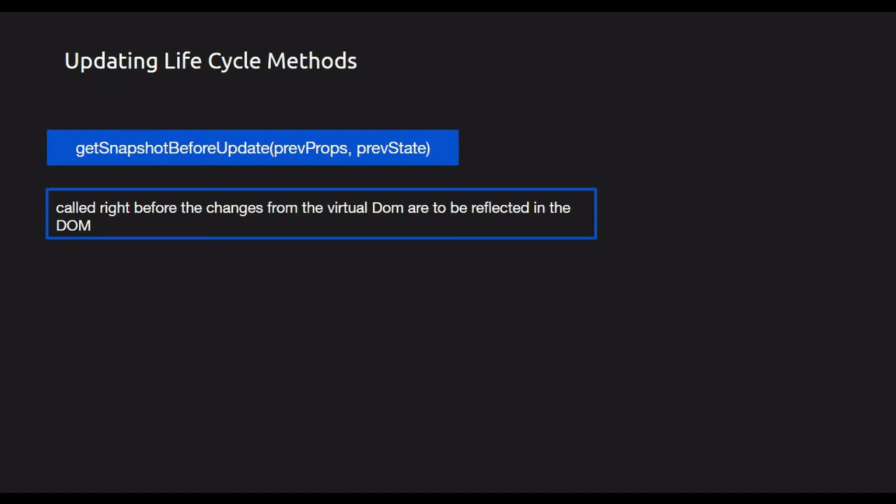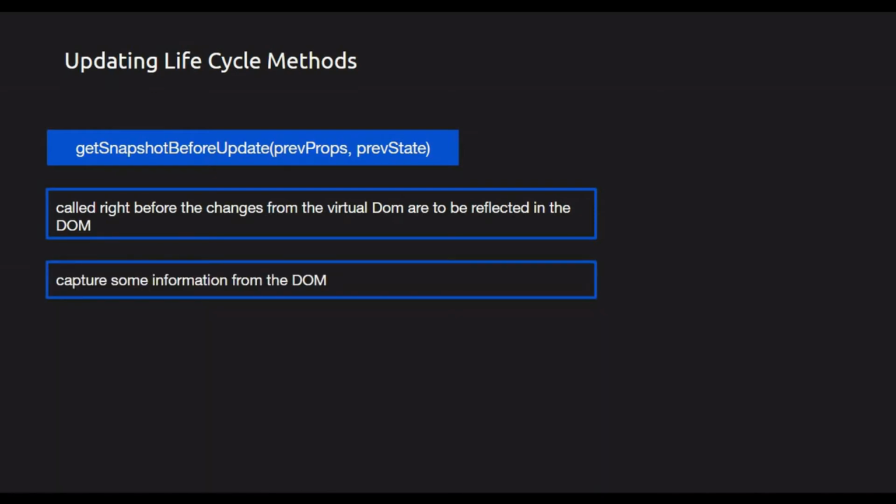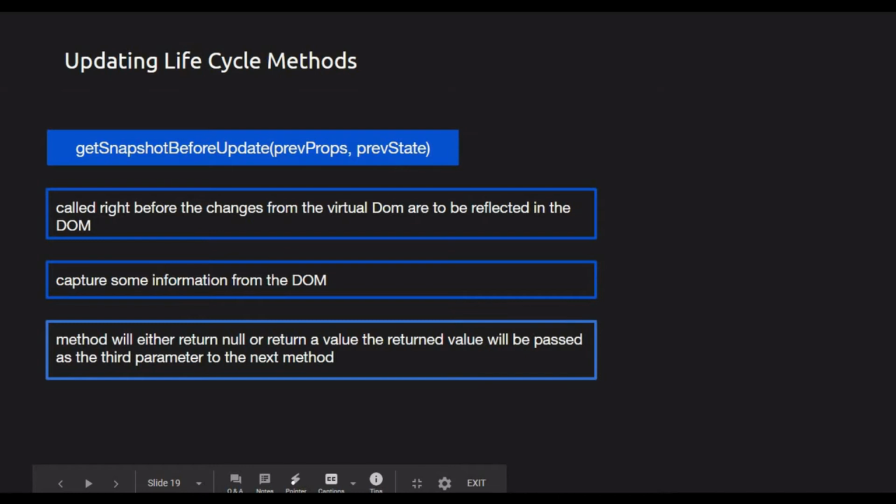You would use this method to capture some information from the DOM. For example, you can read the user scroll position and after the update maintain that scroll position by performing some calculations. This method will either return null or return a value. The return value will be passed as the third parameter to the next method. getSnapshotBeforeUpdate is used to read the current DOM state and returns a value or null.